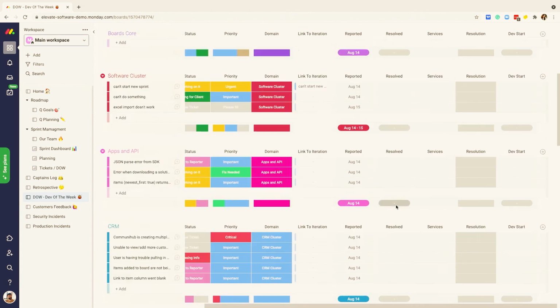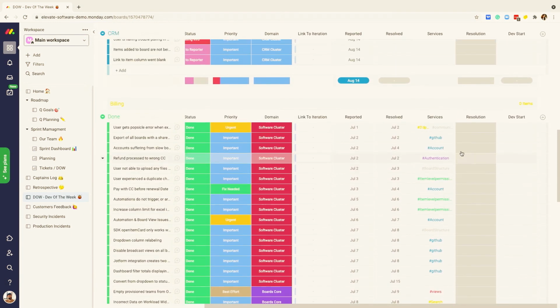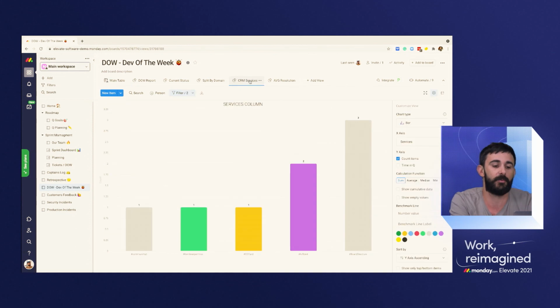every time that something happens and we finish fixing it, we're saying what was the service that we fixed. Sometimes we even add the resolution. Was it a code fix? What was it, an A/B test that we need to disable, invalidate cache? Didn't we change anything? Maybe the user changed something. And all of that gives us the ability to really improve our process, to understand where we have problems in the code and where we should improve.